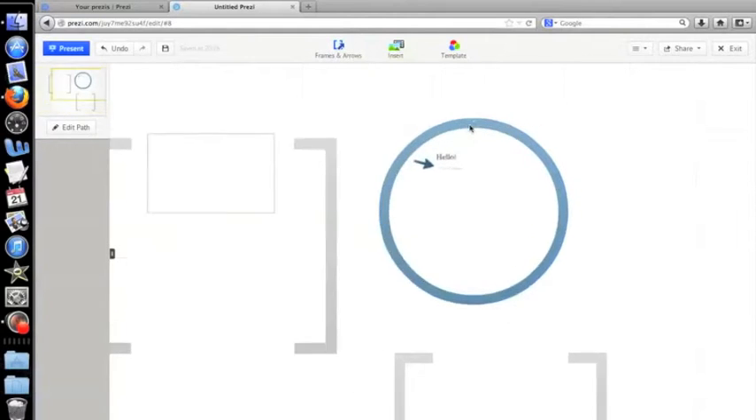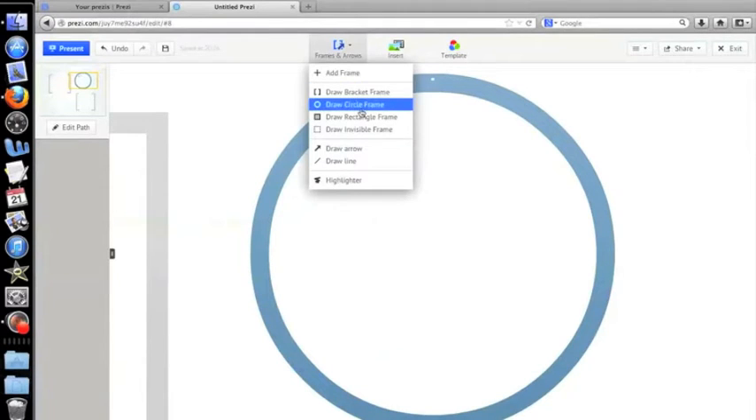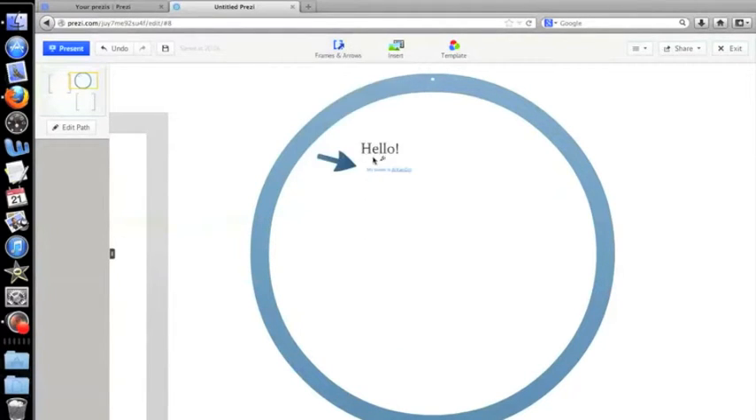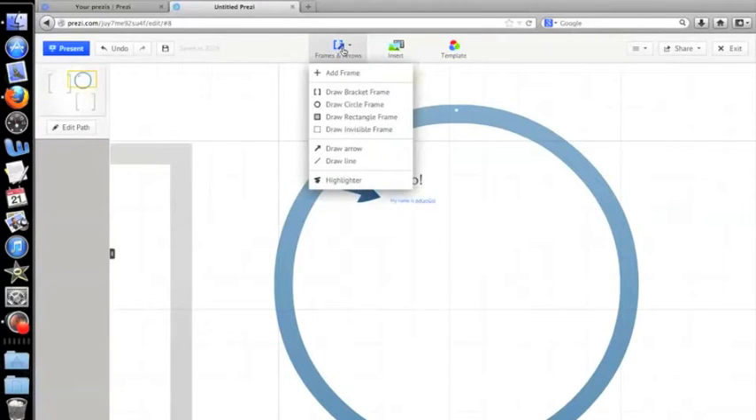So yeah, why don't we move on to the big circle that says hello. Hello. And you also have the highlighter, which allows you to highlight certain stuff. But again, if you really want to do that in Prezi, you can actually have the option of zooming in on it. And again, I will show you that later.